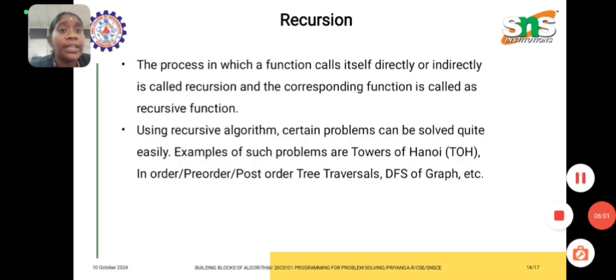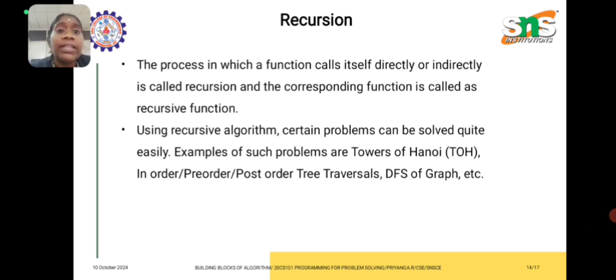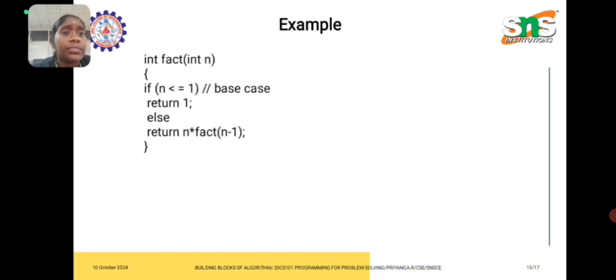Then we move to recursion. Recursion is the process in which a function calls itself directly or indirectly, and the corresponding function is called a recursive function. By using a recursive algorithm, certain problems can be solved easily. Some examples are Towers of Hanoi, and in-order, pre-order, post-order traversals. We use these as examples for recursion.